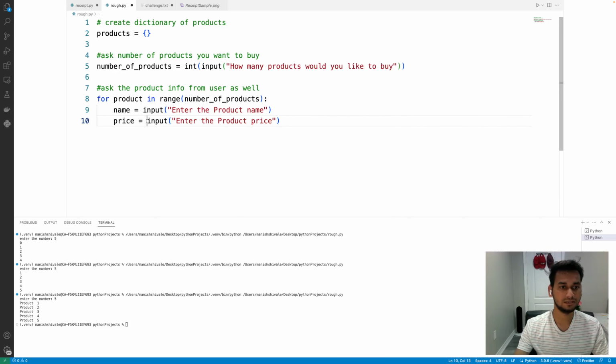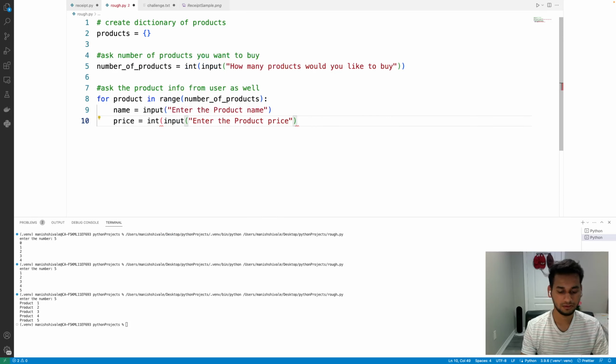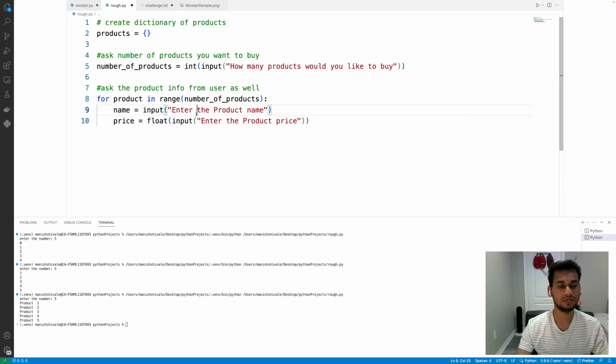And since it is an integer, again, but price can be in decimal places. For example, the price is $49.99, so that is not an integer. So here there is another function that basically converts it to float. So it will take the float. Okay.